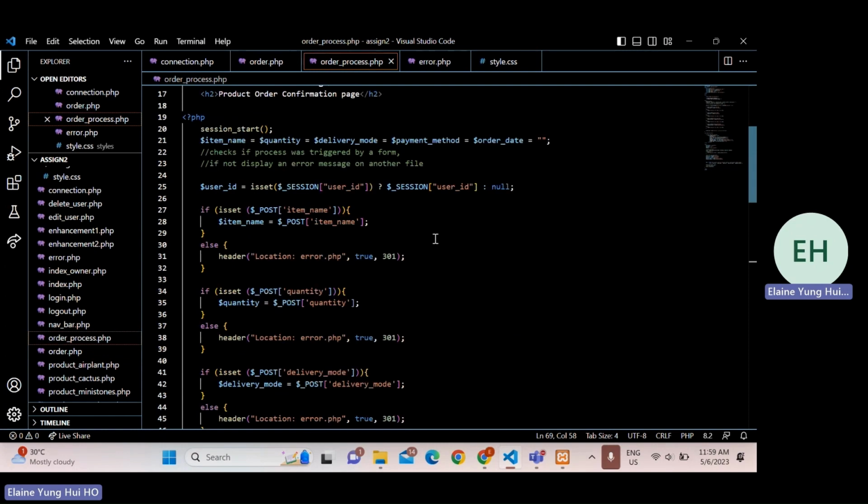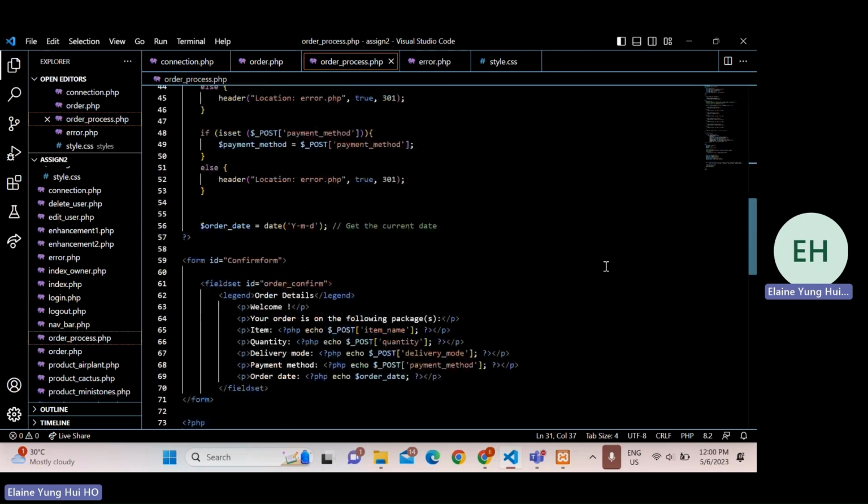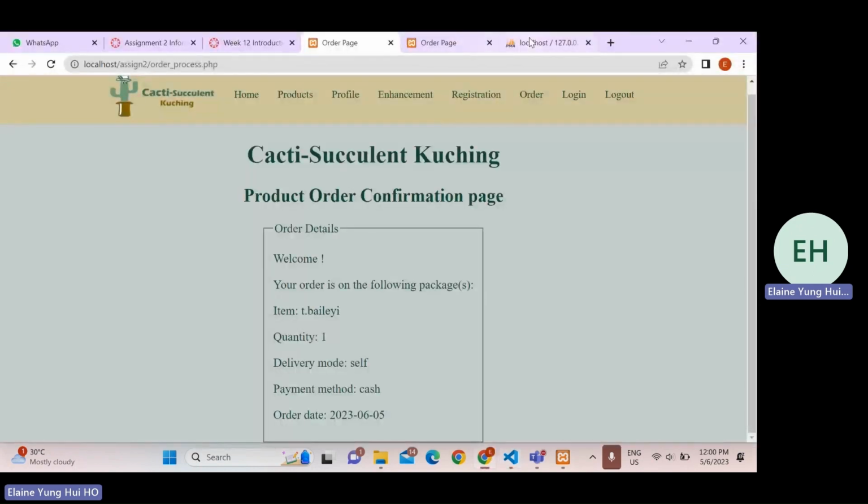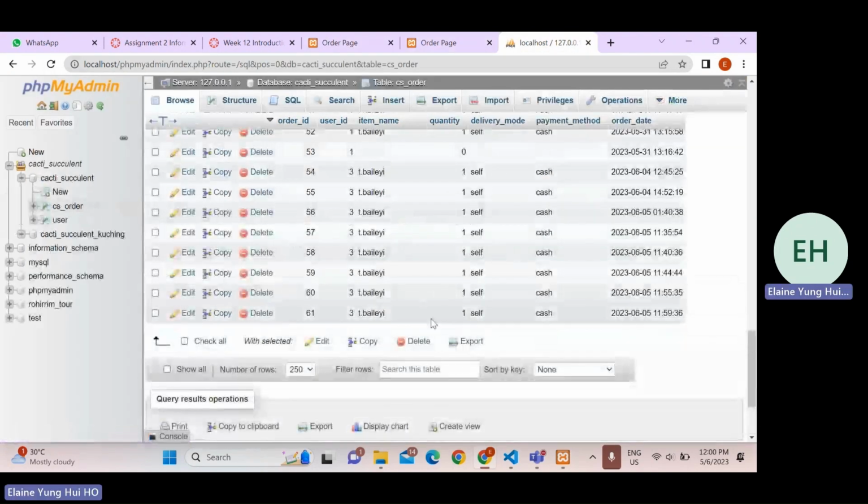The next block then verifies if the form field is set in the superglobal array. If it is not set, it will lead to the error.php. After that, this command shows that the user inputs are obtained and called back to confirm their order details and display the order. The user data will later be inserted into the CS order table using these variables. So after the order is placed, you can see that the latest order is appearing on this table.